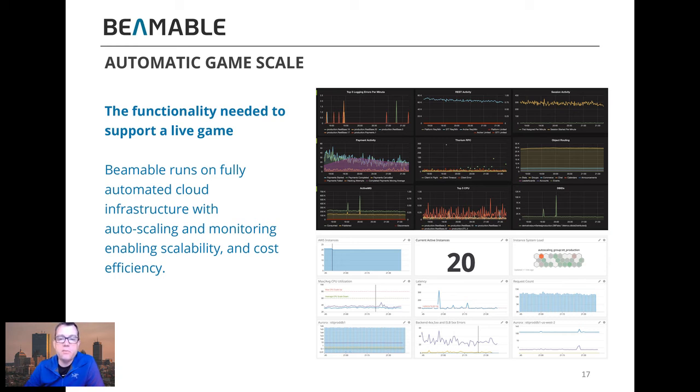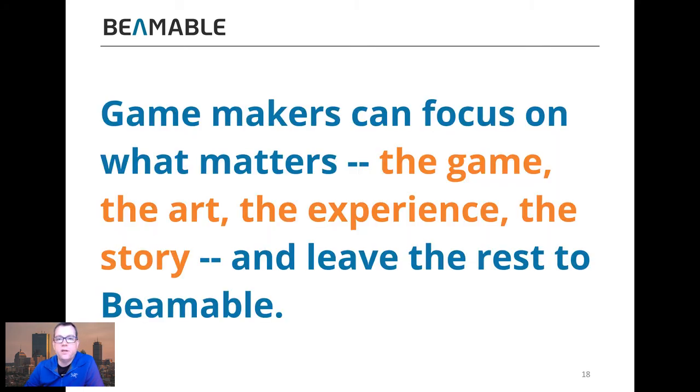And all of this runs on fully scaled infrastructure. We've been running Beamable inside of large AAA mobile titles for many years. So everything's running on Amazon Web Services. Everything's fully automatically scalable. So as your game gets successful and as you take advantage of Beamable functionality, Beamable is going to scale to meet whatever needs your game has. So that's really what Beamable is all about.